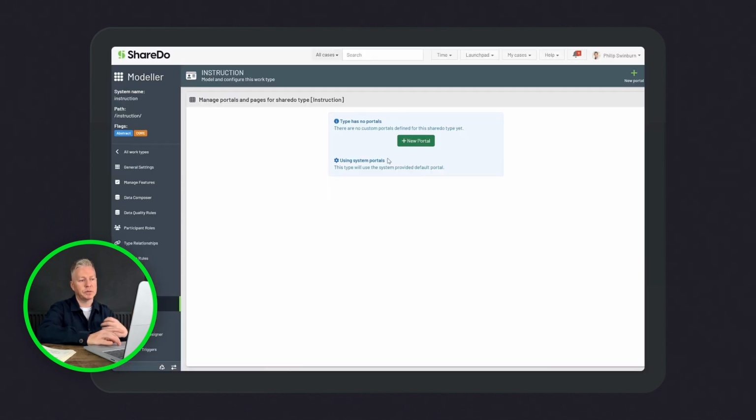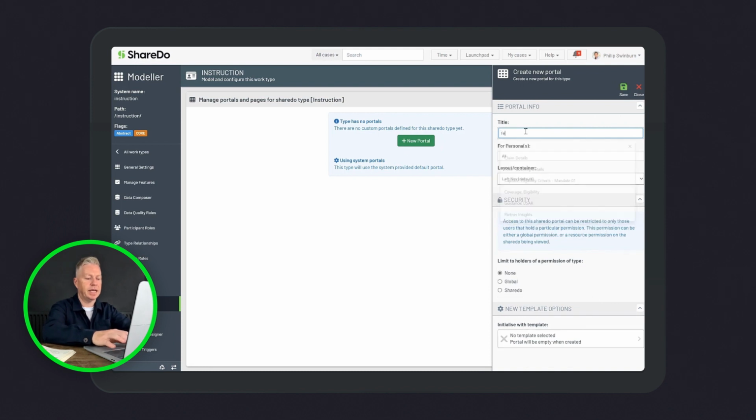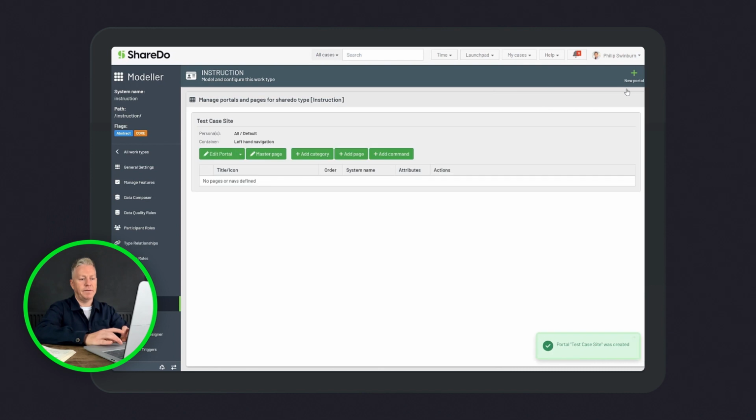We come into the portal designer, we create our new portal definition, so we can say, this is our test case site. Give that a save. And then I'm off into creating my portal. I can create my own pages, I can create my navigational structure, and I can create the widgets. That's a quick introduction into portals and personas.